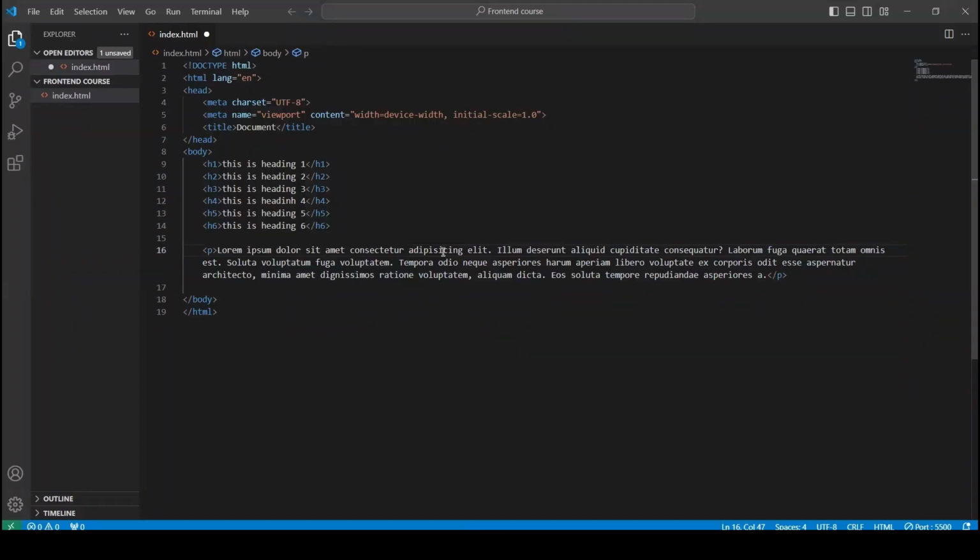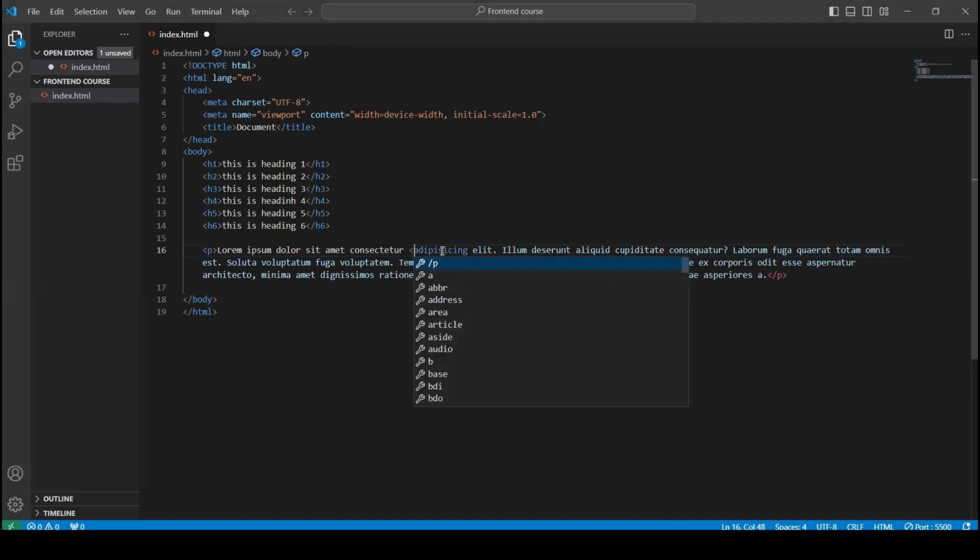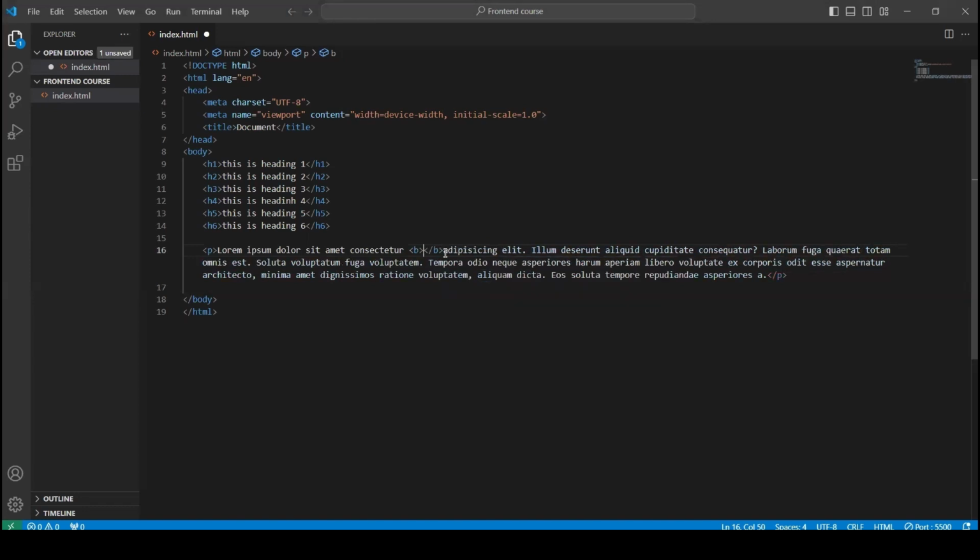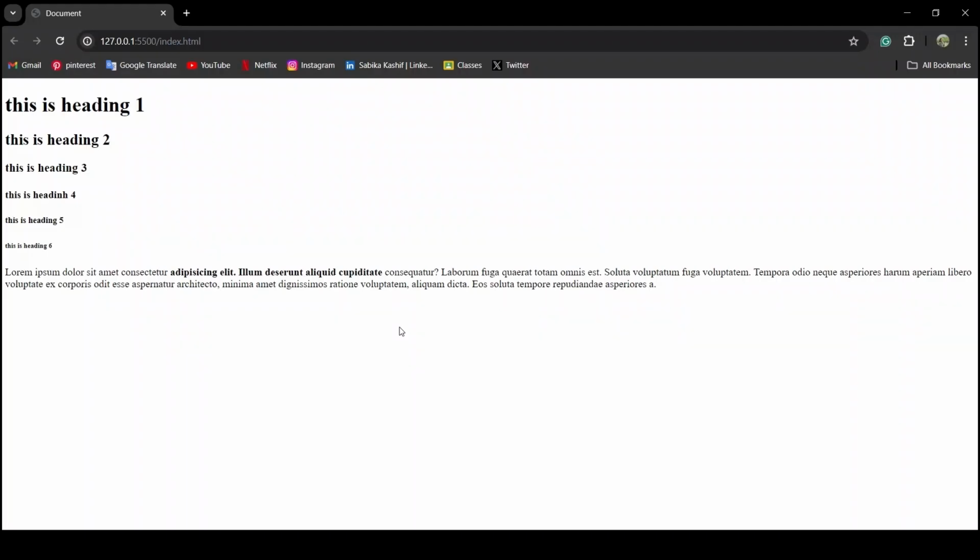I'm going to take some words of the same paragraph I created earlier and make them bold using the B tag. For this, I'm going to take the B tag and enwrap some of the text in between the two tags. We can see that the text we enclosed within the bold tag is now appearing more bold than the other text.